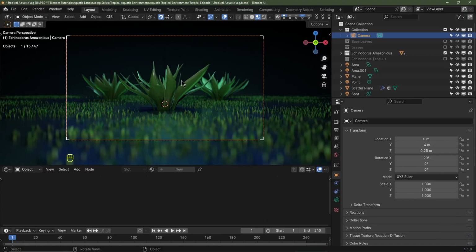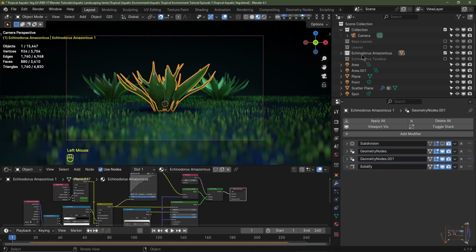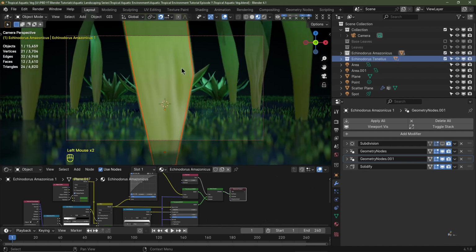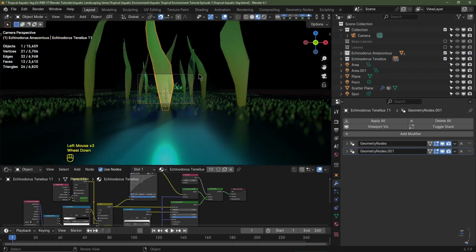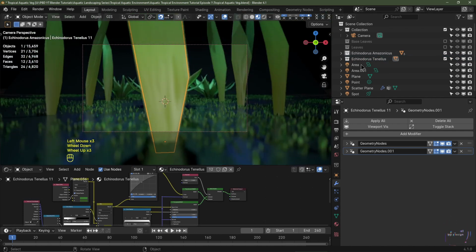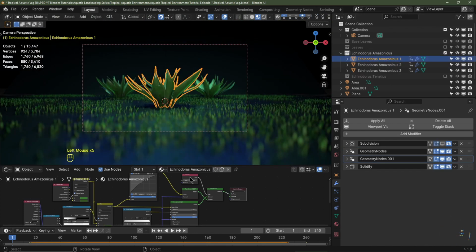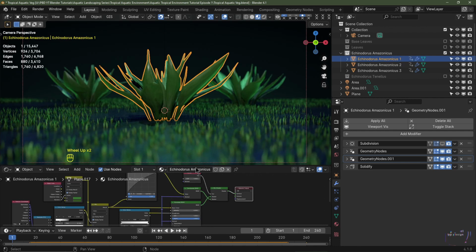I'm going to start from where we left off in episode 1 because I want all my assets in one blend file. I've made a couple of changes to this file since last time. This was named as plant, and I've actually given it its proper name, Echinodorus amazonicus, and this collection here was previously named as grass, and I've given it its correct name, which is Echinodorus tenalis, and I've also renamed the materials as well, respectively. So let's get to it.